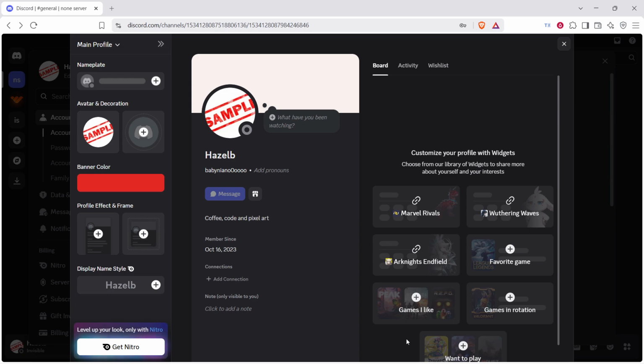If your Save button stays grayed out, make sure you've actually typed something into the field. An empty bio won't trigger the Save option. You can come back and edit your bio anytime by following these same steps.